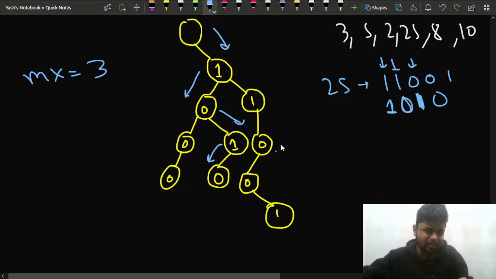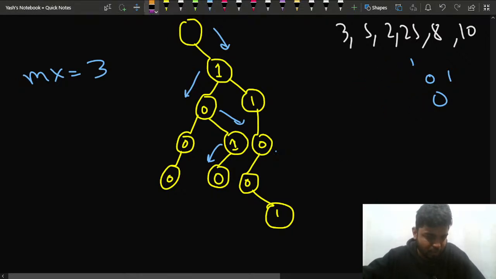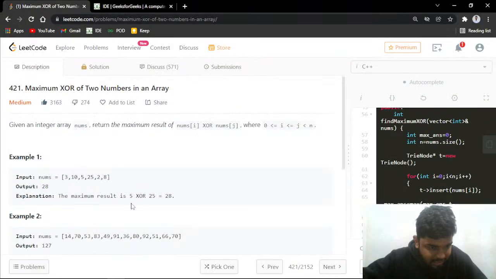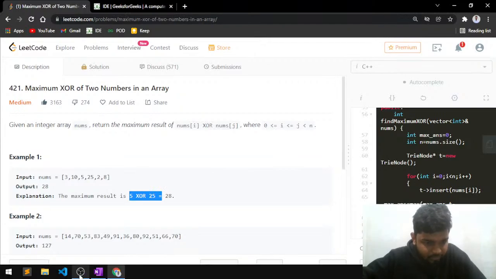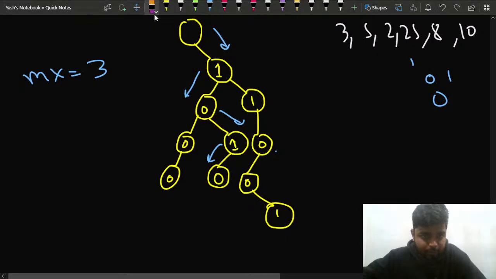Now you will say, okay, how does that help us? It's still not clear, right? Things are still not clear. So I'll say, okay, is this giving you the maximum possible answer or not? Let's check this out. They are saying that the maximum answer you will be getting is 25 XOR 5, right? So let me tell you how we'll be getting this.